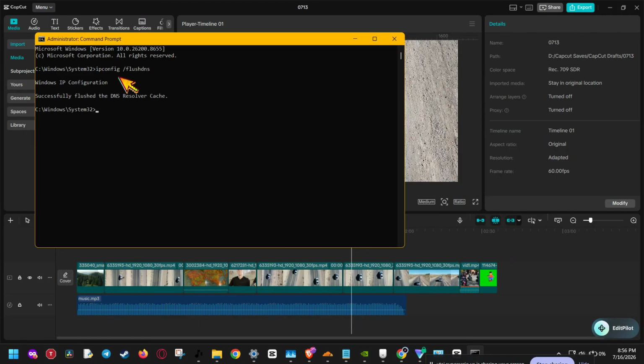In the Command Prompt window, type ipconfig/flushdns, then press Enter. You should see a message confirming that the DNS resolver cache was successfully flushed. This step clears outdated network records and can fix blocked connections that may be causing CapCut to show a system error. Once that's done, you can close Command Prompt.